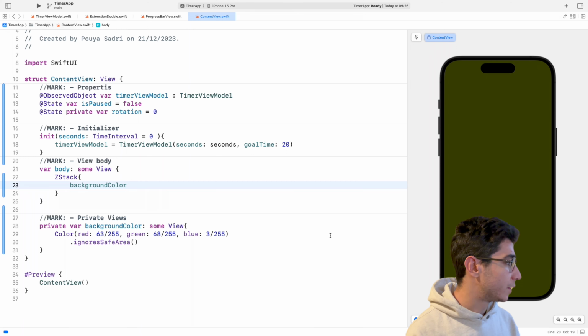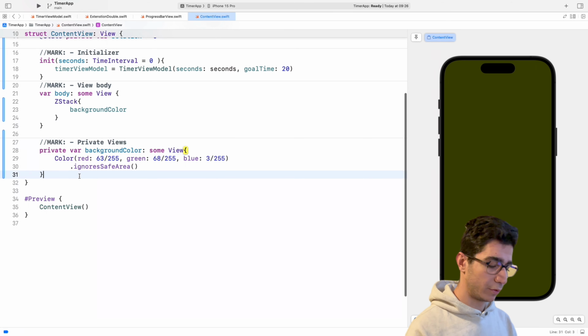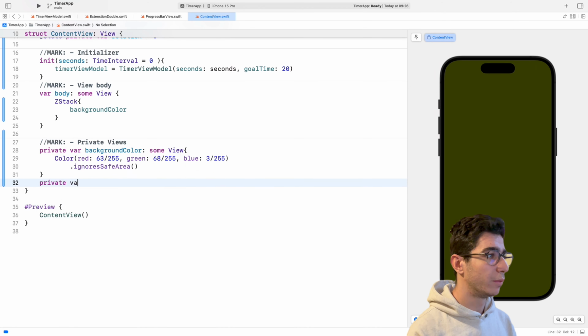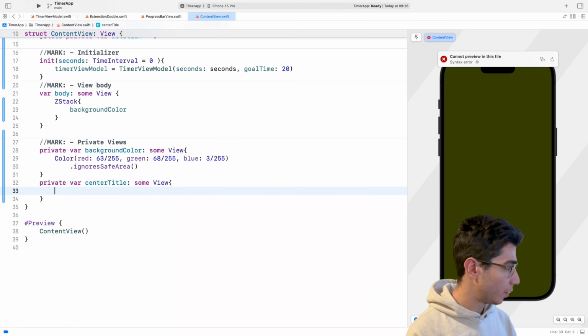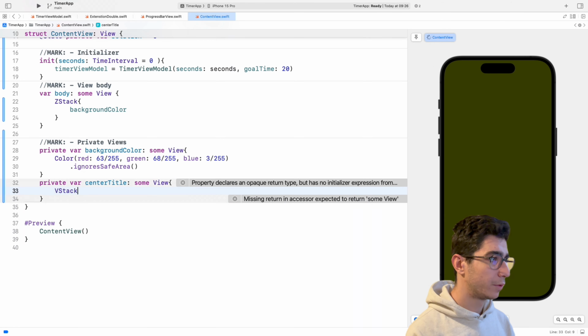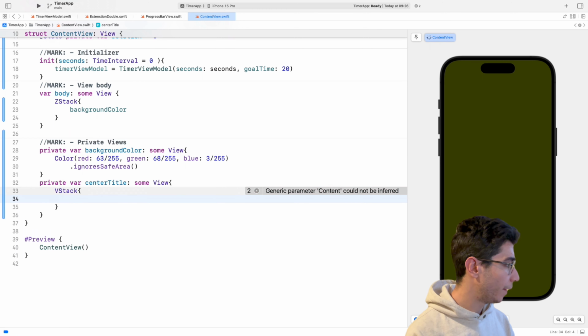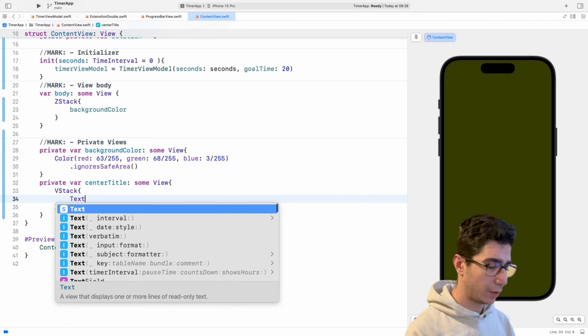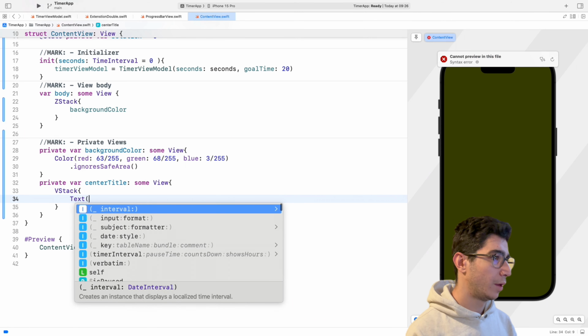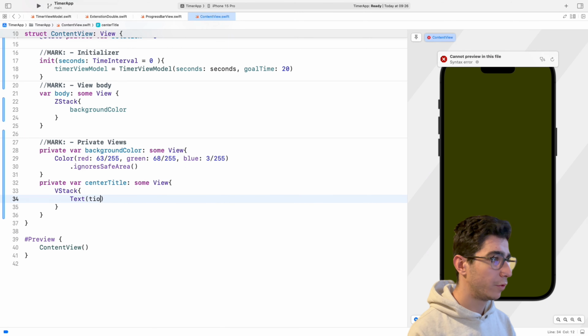After that we have a center title variable. A private variable center title. This is some view, and we have this body here, and we have a text here, and here we have timer view model.